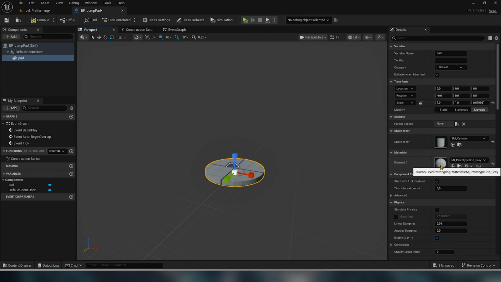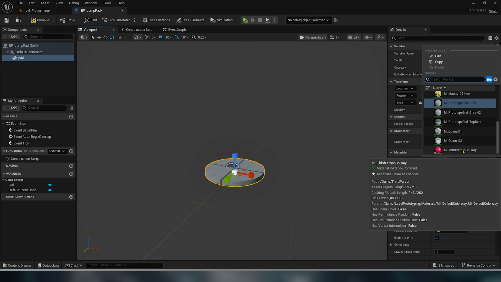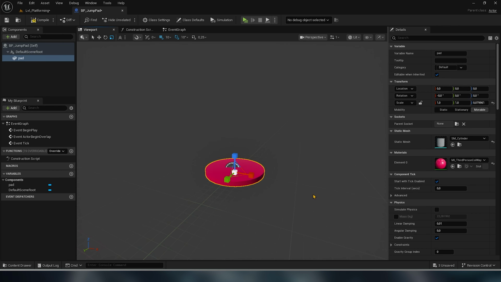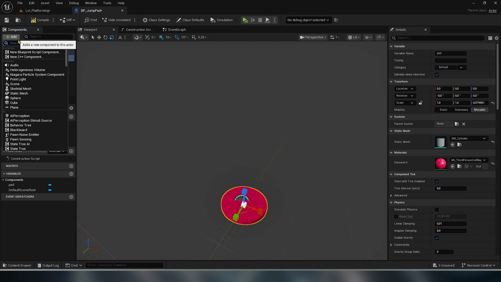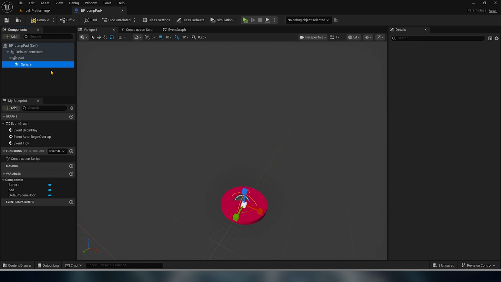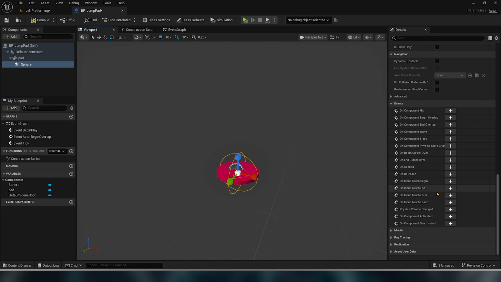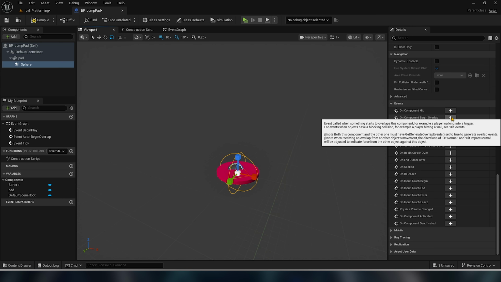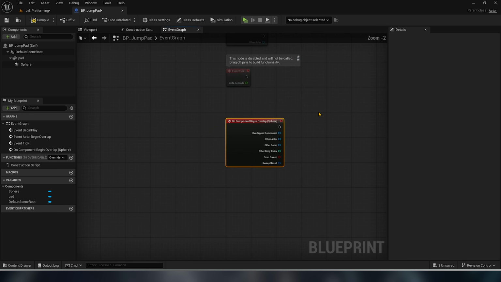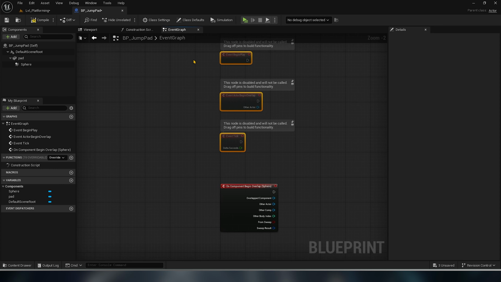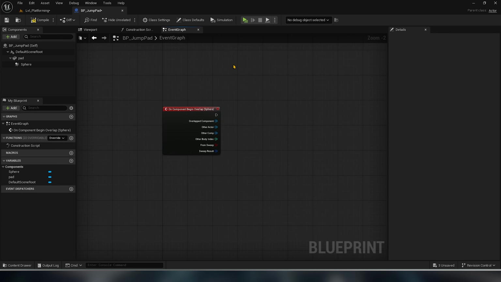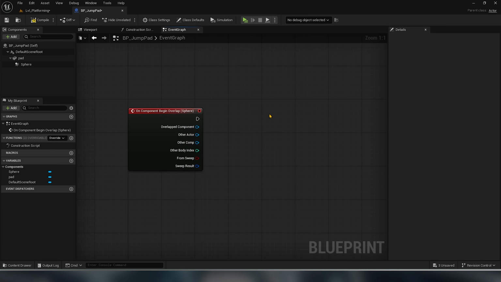Okay, looks good. Let's give it a material so it doesn't look like a cutting mat. Brings back college memories. I add a sphere collision. When the character enters this, they'll get launched upward. So, in Details, I hit the plus next to On Component Begin Overlap to add a trigger. Right now, we said something will enter it, but we haven't said who and what happens.